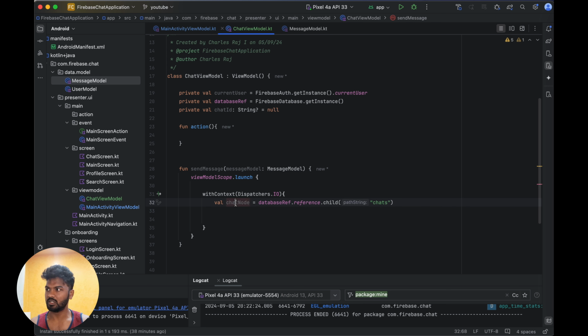So inside this child node we are now. From this child node we are going to take the key for that particular one. Key means we are going to take the push key, push key for message IDs. Push key we are going to use. So with this one I'm going to take chat node dot child. So this child should be the child ID which we are going to take over there.